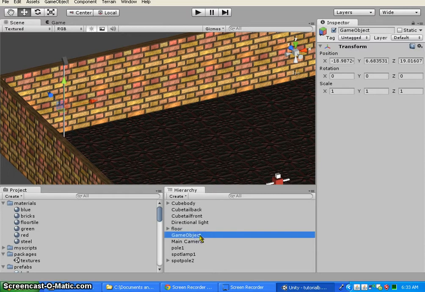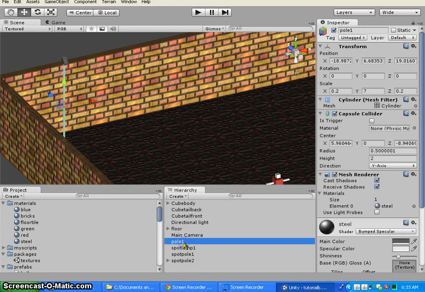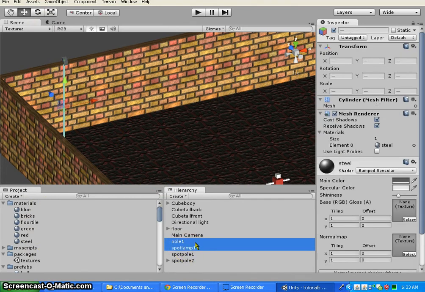Now I want to rename this object. I named my other empty object Spot Pole 2, so this is going to be Spot Pole 1. Now that it's in the same place, I've got my top piece with the same material as my pole. Go ahead and select both of these and move them into the spot pole. And that worked nicely.